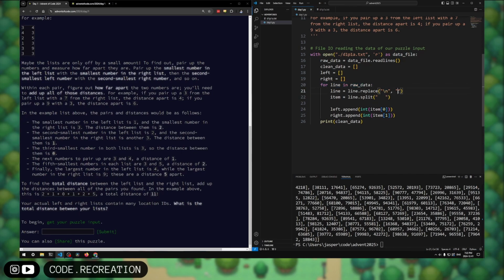Alrighty, so we're looking at every single line in raw data. We're replacing the new lines with empty strings, so we get rid of that /n special character. We split it by triple spaces so that we can separate the two numbers. We had to convert them to integers because we're reading them as strings, and then we're going to add it to left and right. Then we can do print left. Let's look at the first 10, and print right. Let's look at the first 10 as well.